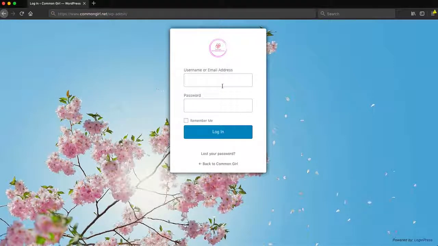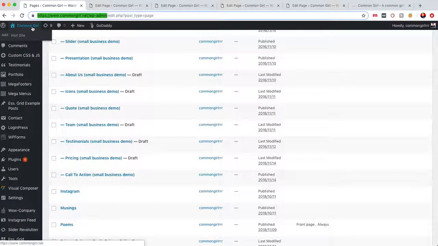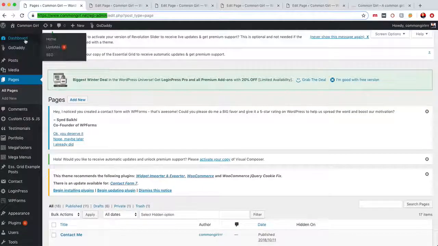Once you do that, you'll see a nice login screen like this. You use your username and password, and once logged in, you'll see a generic page dashboard area like this.